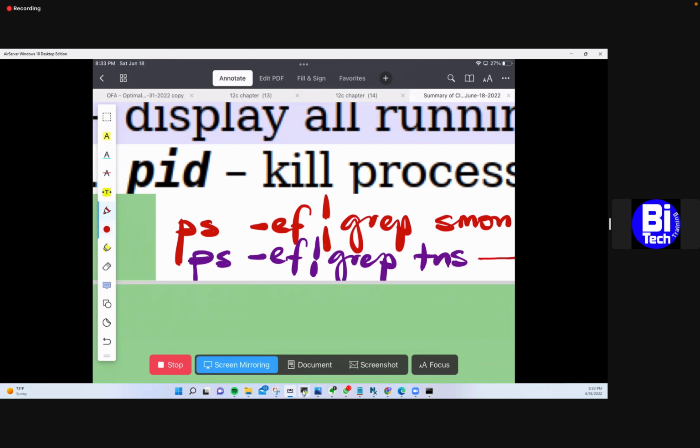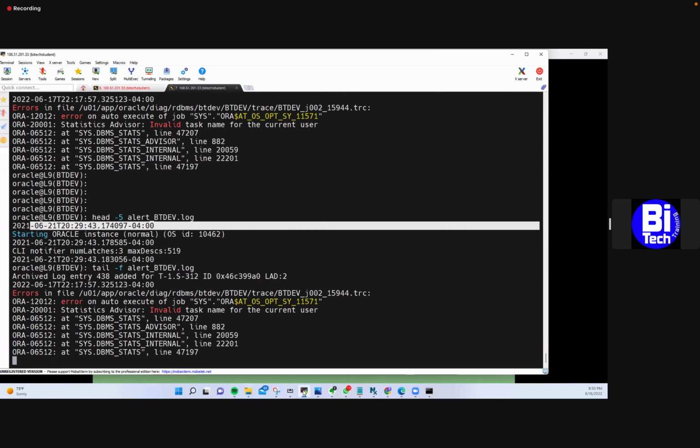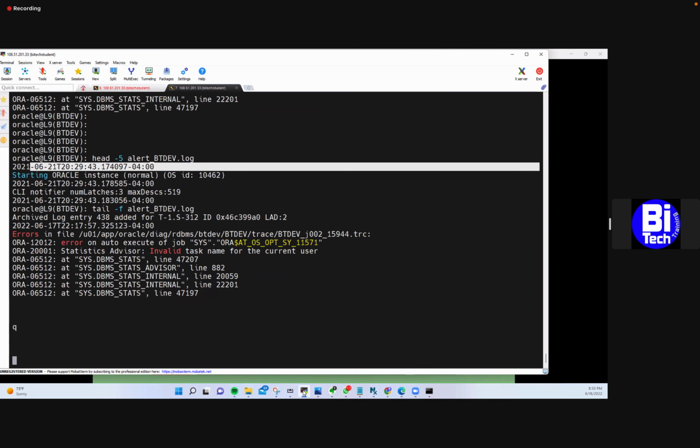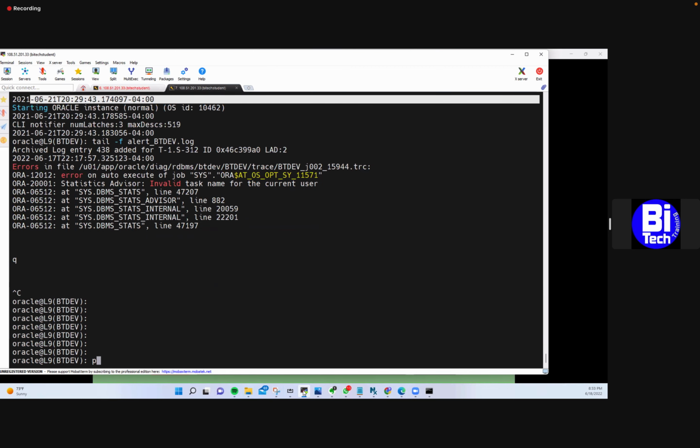So it goes like this, guys. I can do something like this: Control C, exit. ps -ef pipe grep SMON or PMON. I could enter any of those mandatory background processes.